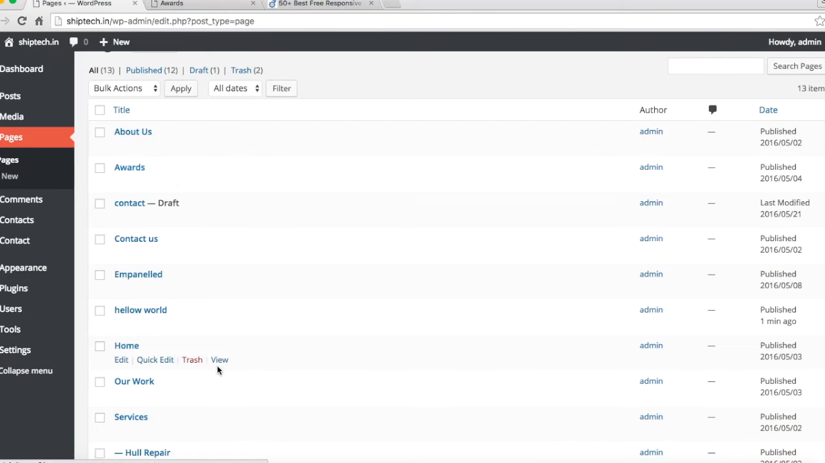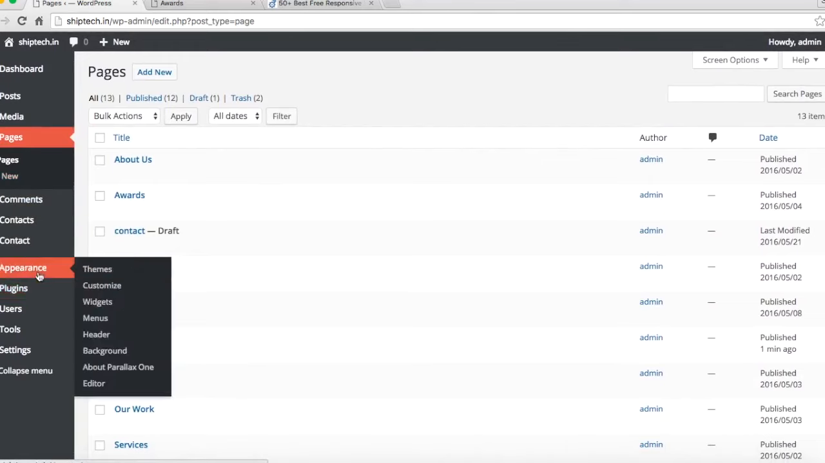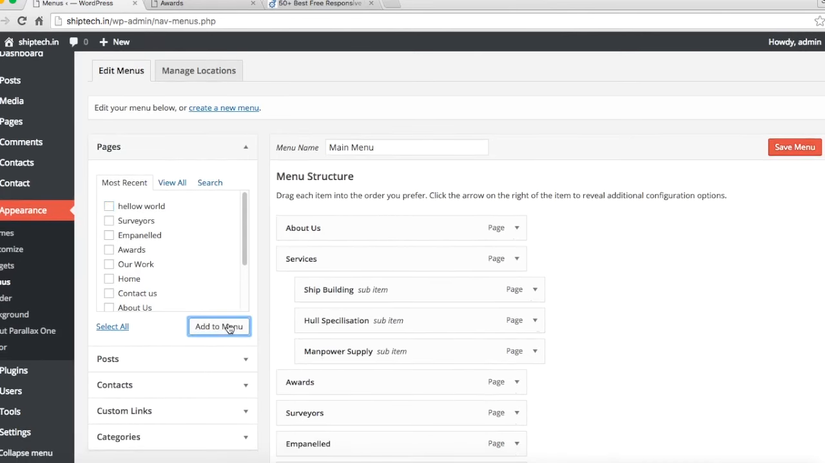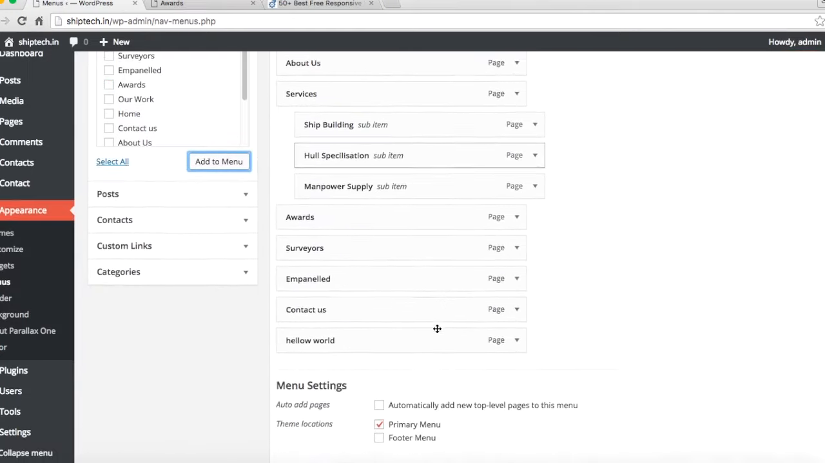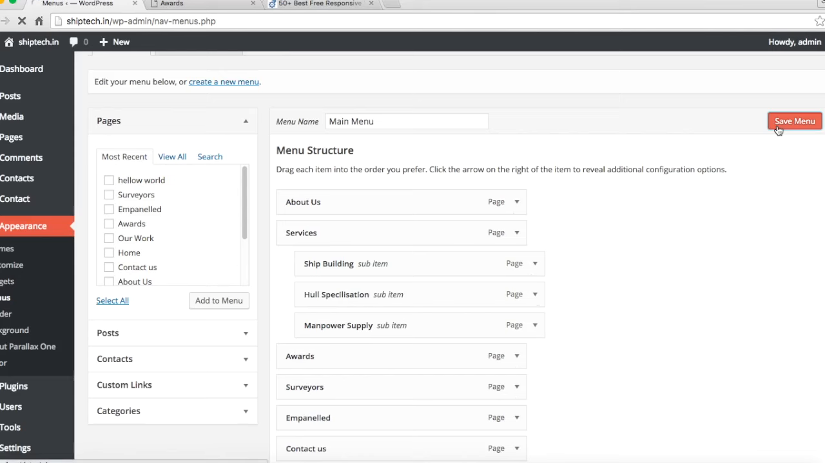So what was the name of the page that we created? Yeah, we created Hello World, right? So let's go to appearance and go to menu, and in menu you can click Hello World and move it to the menu structure. If you click it here, it gets added into the menu structure. Now you see Hello World here. If I update it and say save menu, I will be able to see it.